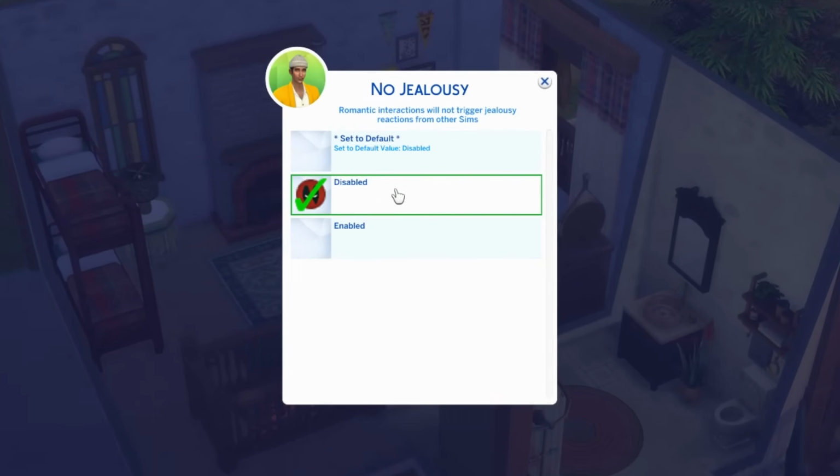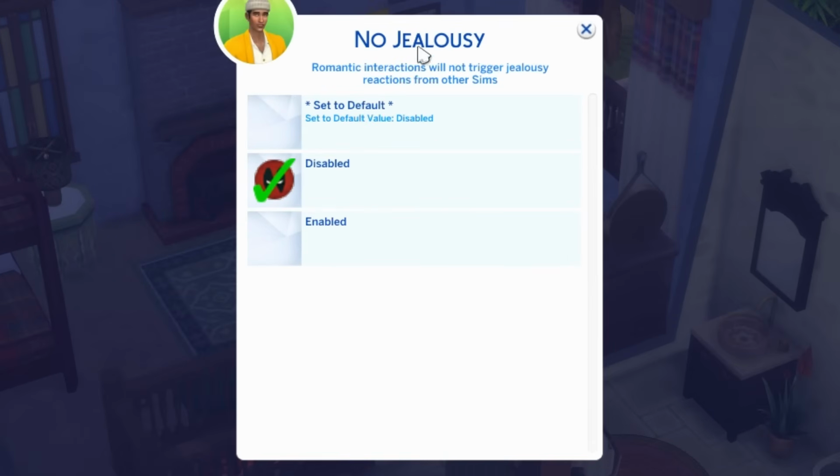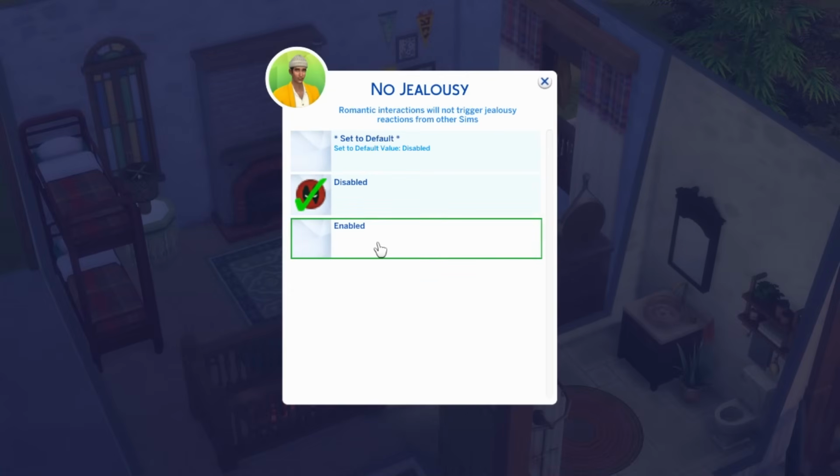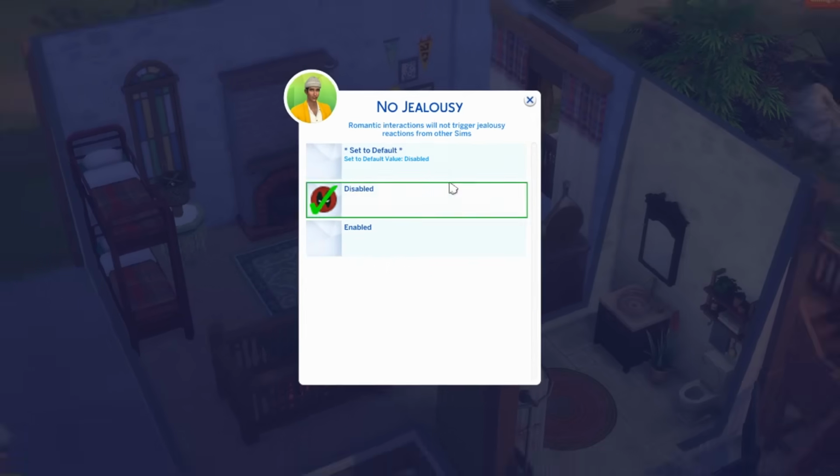By default, MCCC can trigger autonomous jealousy reactions between NPCs. This will cause breakups. So if you have jealousy disabled in the vanilla game and yet your Sims are still getting jealous, this setting is why. If you have jealousy turned off in the vanilla game, you will want to enable this setting to make sure that the two settings are the same.